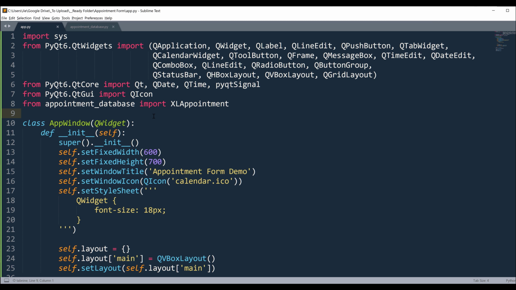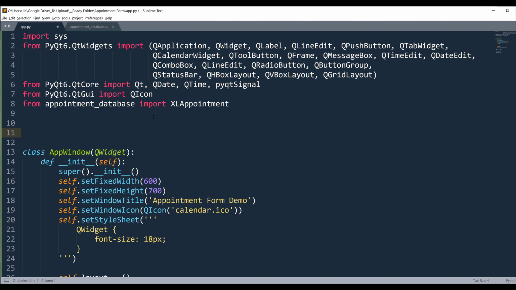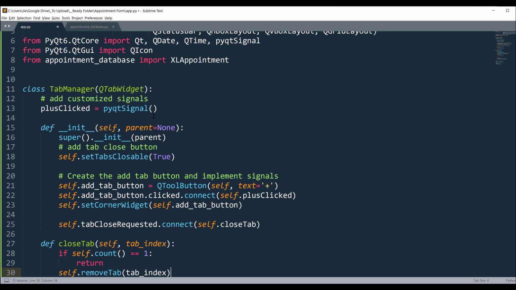Now in PyQt6, we can create a tab manager using the QTabWidget class. Here I want to construct my own tab manager interface. So I'm going to create a class named TabManager, and I'll pass QTabWidget as the parent class. As I mentioned before, I want to create my own signal to be a little more descriptive when creating different signals.